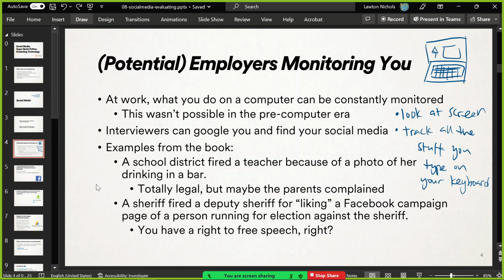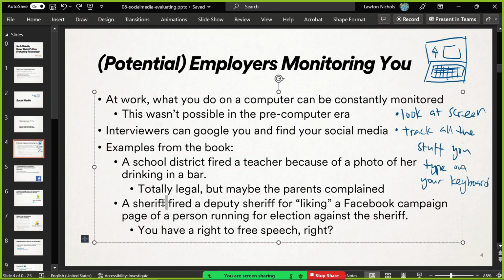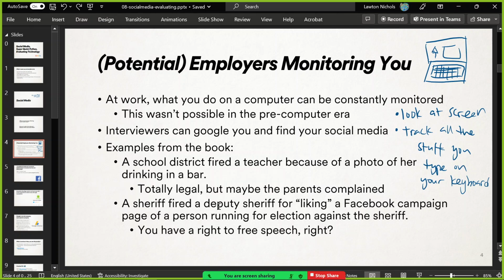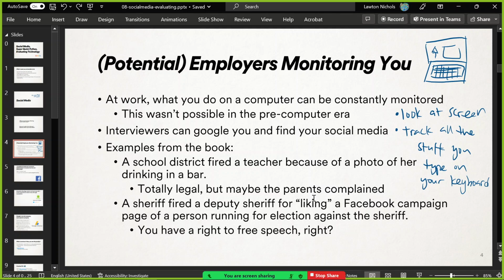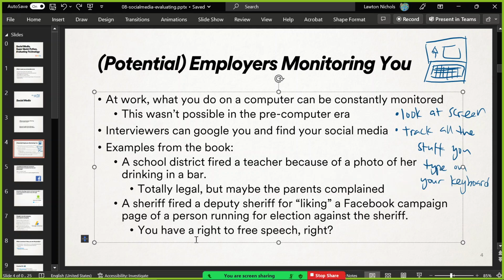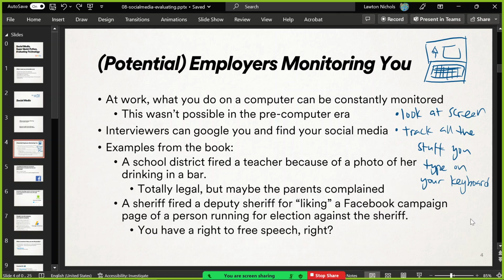And another funny example is that a sheriff, it's like the top law enforcement person in the city, fired their deputy sheriff, so the person right underneath them, like the vice sheriff. They fired their deputy for liking a Facebook campaign page of somebody running for election against the sheriff, because apparently sheriffs are elected, which is hilarious. So that kind of made it seem like that person didn't like the real sheriff anymore, and they got fired. So that's something that is visible to your employers potentially, and you should watch out for it.